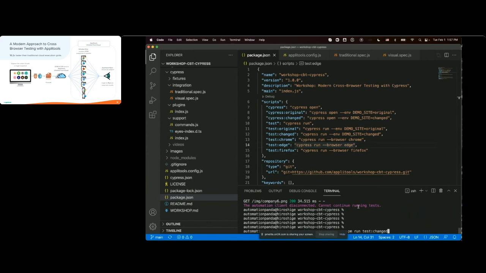So what this will do is actually run our traditional test as well as our visual test against that new changed demo site. Now, the traditional test is not going to do anything with Applitools or visual testing. And even though that site will be different, the test will still pass. But the visual test should detect the changes and show that in the dashboard. Let's see that happen. This will take probably about a minute or so to run.